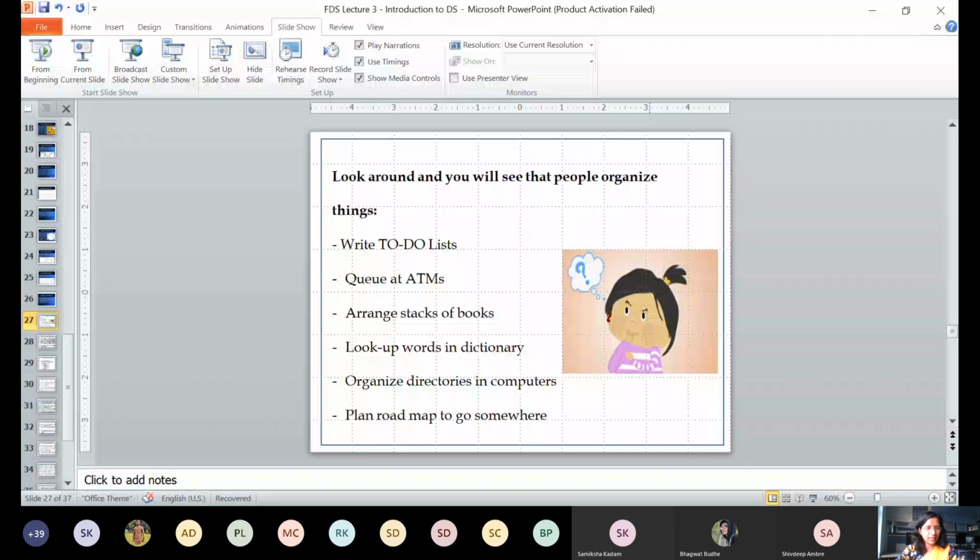What about next? Queue at ATM. It is very simple. Queue at ATM. Which data structure? Queue. Very simple data structure. Okay. Then the third one: arrange stacks of books. Stack. Again, stack. Of course, stacks. It is already written, right?